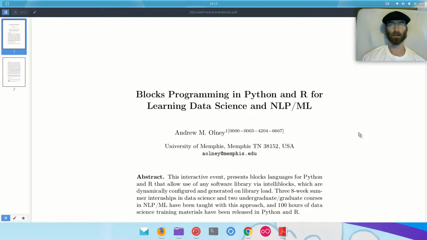Greetings. Our submission to the AIED 2022 interactive event is Blocks Programming in Python and R for learning data science and NLP or machine learning. My name is Andrew Olney.